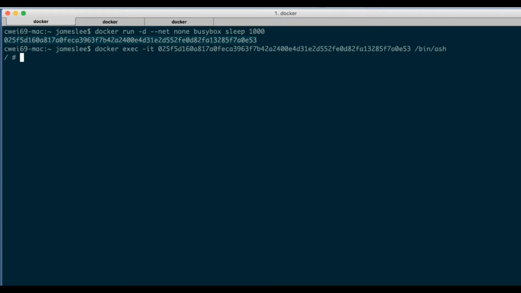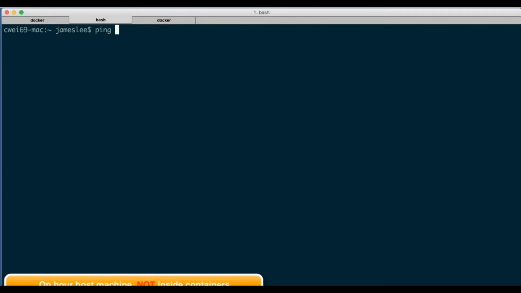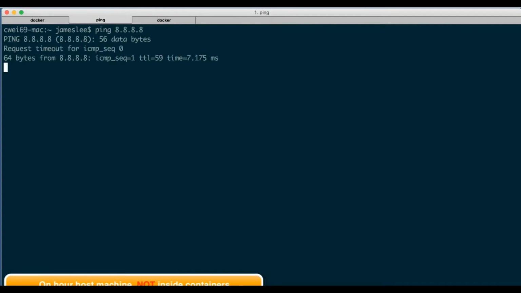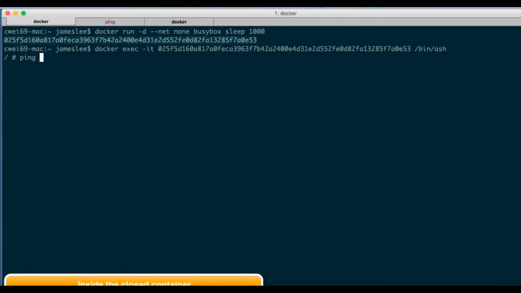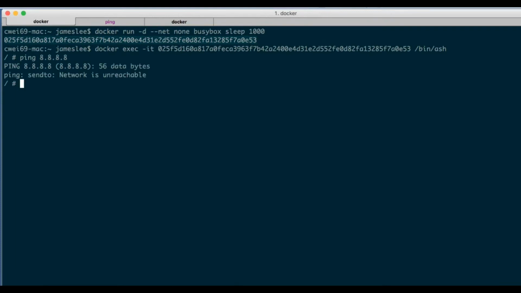To verify we're disconnected from the outside world, we can ping Google public DNS, which is 8.8.8.8. If we ping this IP from our host machine, as you see, there is no problem to reach Google public DNS. If we ping this IP from the closed container, the IP is unreachable. This container is isolated from the outside world.